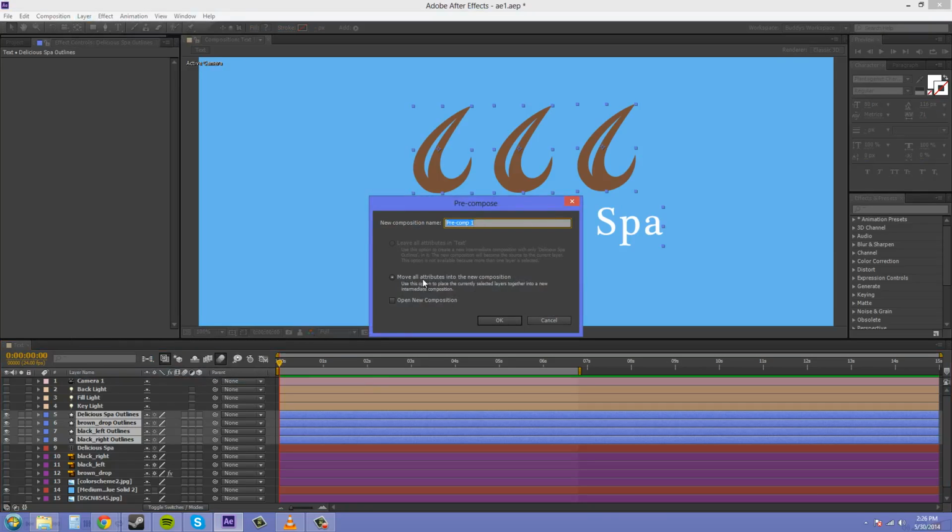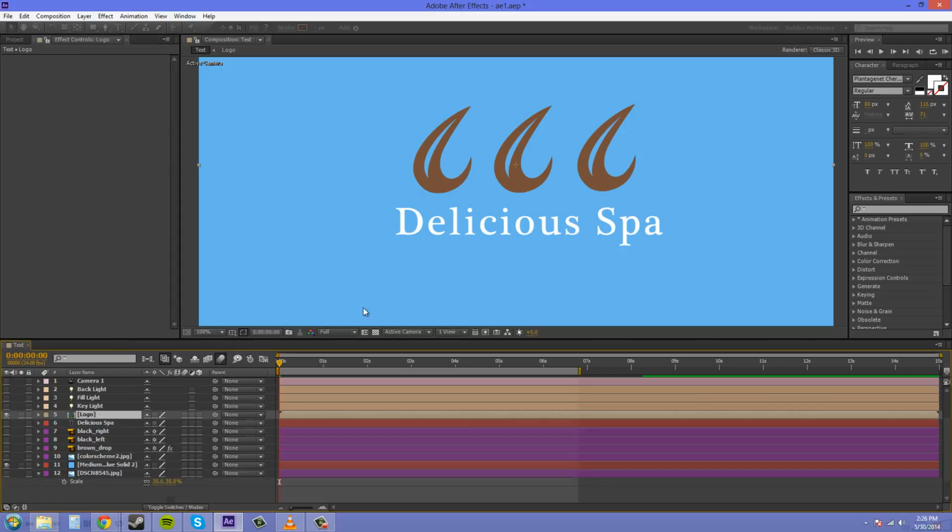And usually what you want to do is keep on move all attributes into the new composition. And they've got little captions here to tell you what's going on. And this one says, use this option to place the currently selected layers together into a new intermediate composition. So I'm going to name it up here, and we'll name this logo and hit OK. So now we've got all our logos together in one composition, and we can apply effects to this composition. You can see the composition down here in the layers panel and have it selected.